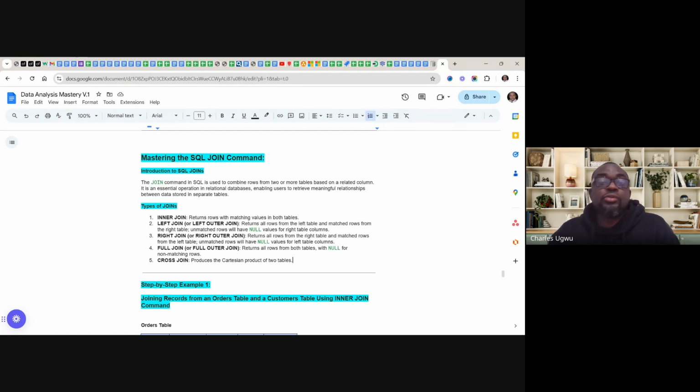The first thing we need to do is to have a brief overview of the whole note to understand what we're going to do before we go back to our SQLite to start practicalizing the whole activity. So let's understand what this join command is.